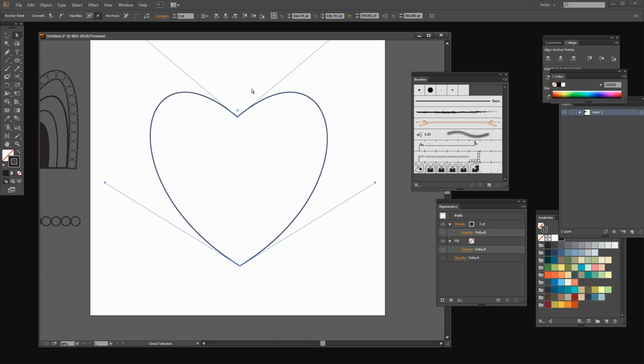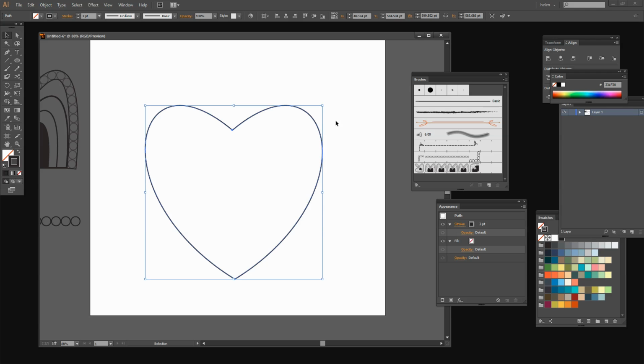And I can reshape that if I wish. So you could make it an off-center heart if you wanted to. I'm just going to make mine a regular shape, but I might make it a little bit bigger.